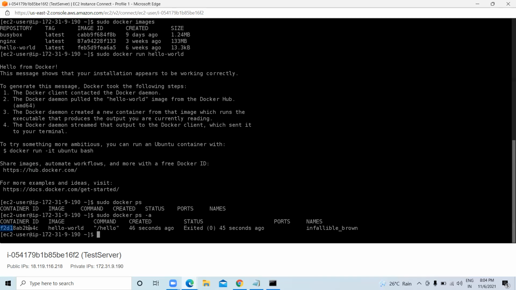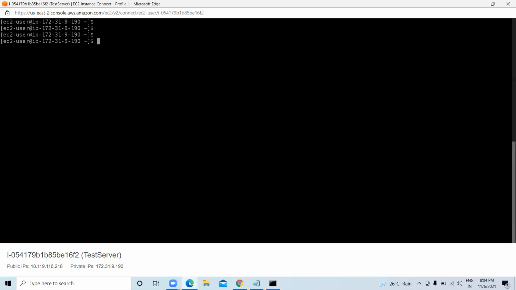See, one container, once you run the hello world image. This is the container ID and the container image, hello world, executed 46 seconds ago. It is initialized, right? Like that. Again, I want to run one more image.